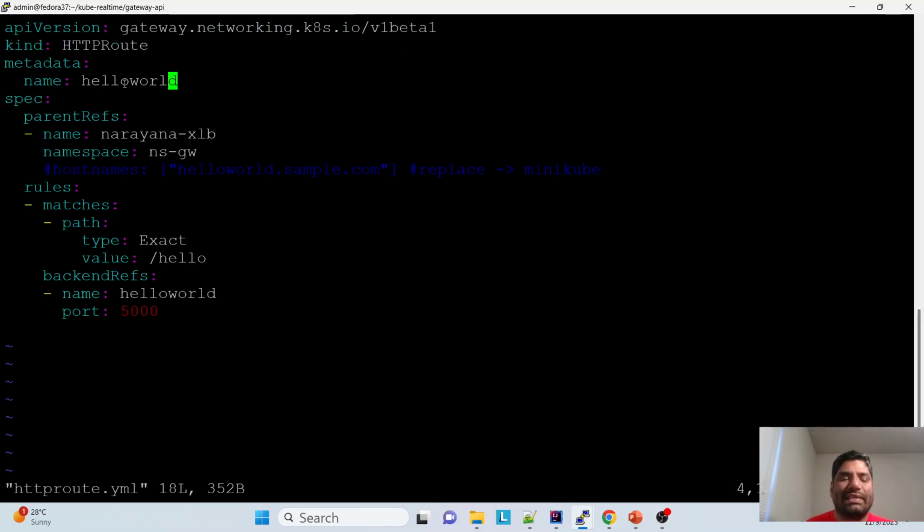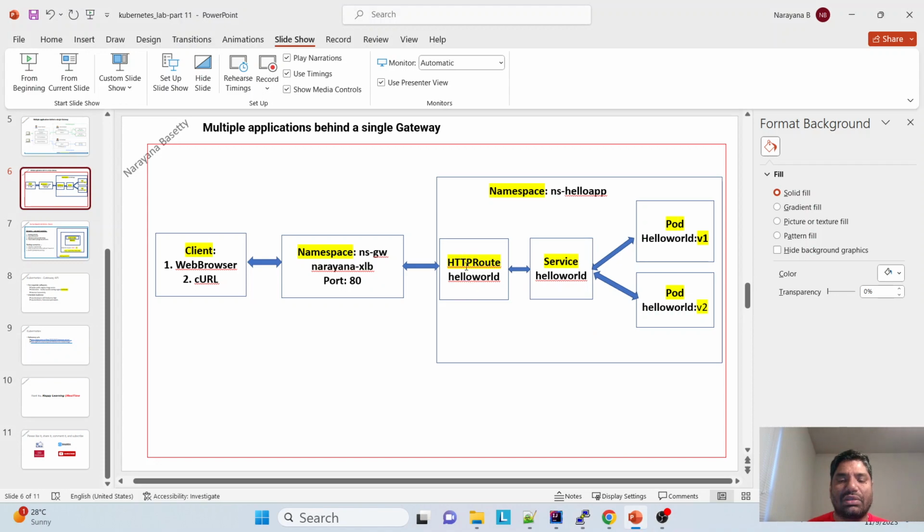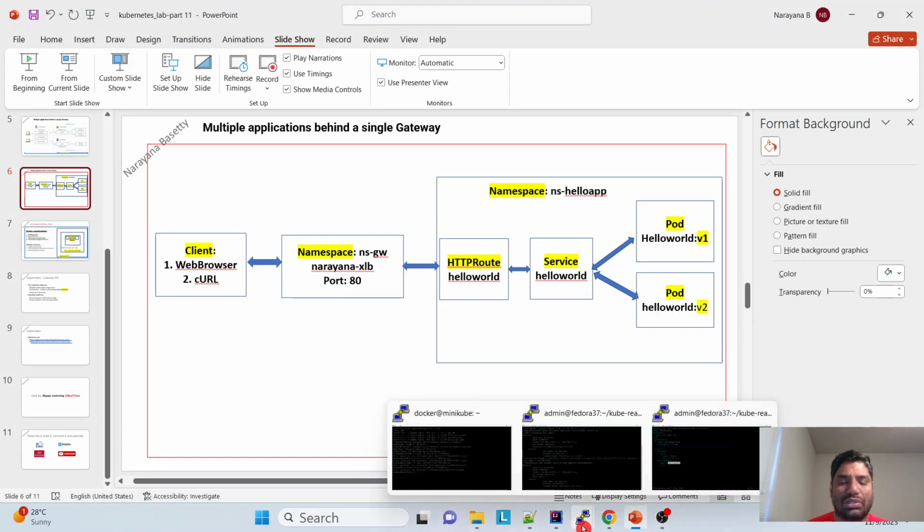The kind is HTTPRoute. The name of the route is hello world. In the parent reference specification, I'm declaring the name of the gateway as Narayana XLB, external load balancer, which is being hosted in the gateway namespace. Anything which is coming and matching with this, forward the request to the backend system with port 5000 and hello world as the name of the service. That means this is the one we are going to host.